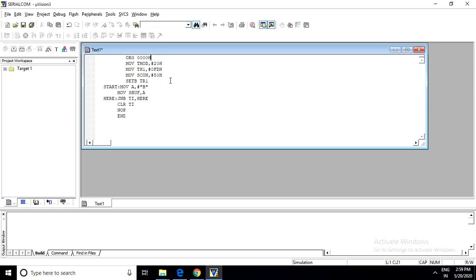You have already studied it in the microcontroller subject. Go through the concepts, you'll understand it. Many example programs are also solved. Then the timer has to be started. Here the program is written to transfer the character B serially. Whatever character has to be transferred has to be loaded into the A register. From the A register, it is moved into SBUF, that is the serial buffer.